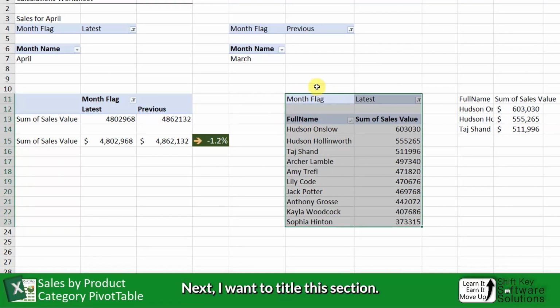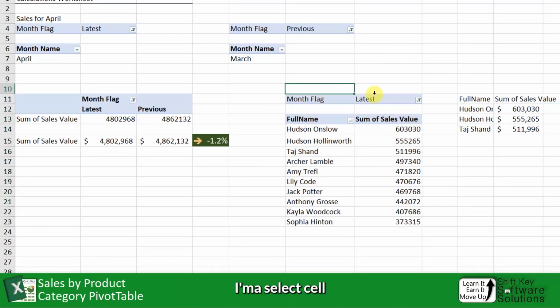Next, I want to title this section. I'm going to select cell F10 here, and I'm going to type in top sales managers. Pretty simple. And then I'm going to title this section as well as sales overview. And then I'll press enter.